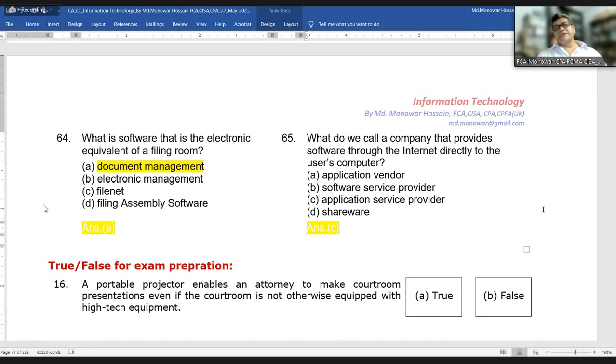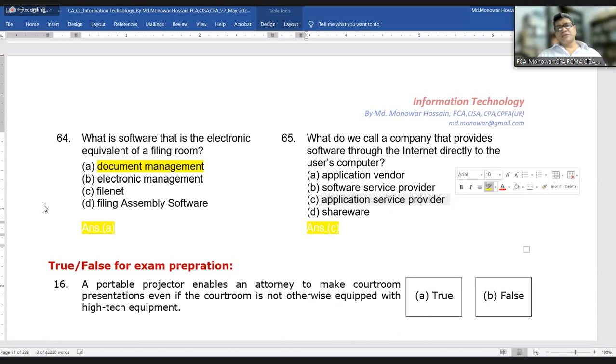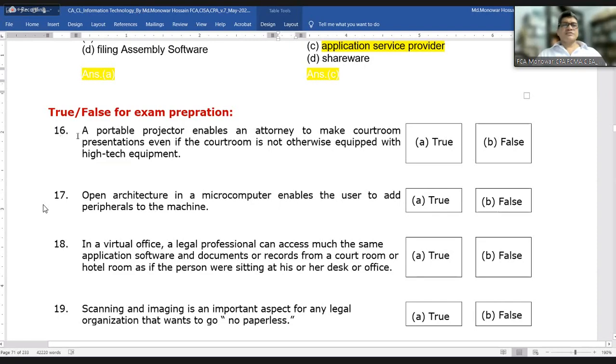And the next one is also seen here: what do you call a company that provides software through the internet directly to the user's computer? It is the application service provider. So we have discussed up to number 65 of the MCQ. Now with the true/false, previously we discussed up to number 15. Now continuing with number 16.